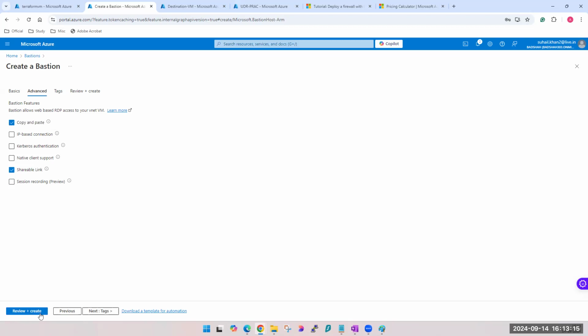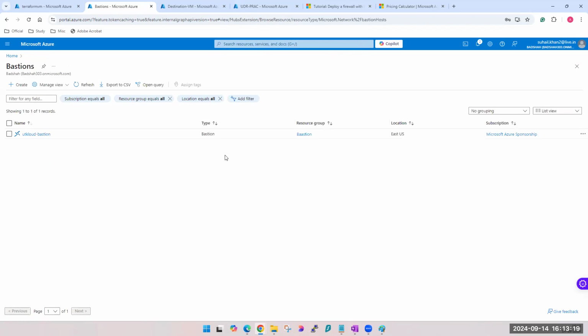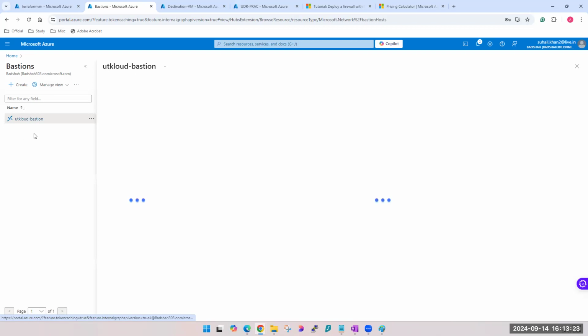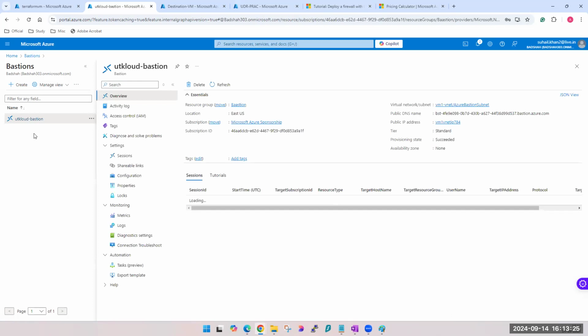So you just have to create. It takes 20 minutes to get created, and it is a very costly resource. So I'm not creating it again. Now, the one which I have already created, this is how it looks. Azure Bastion. Okay, here you can see the public IP of Bastion, etc. Everything is there, but you don't require it.